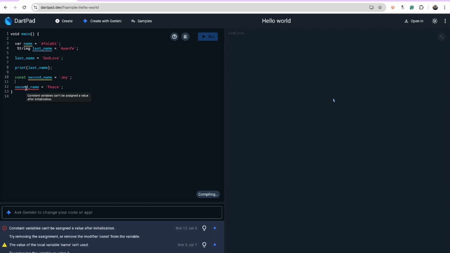The error is coming from the fact that you cannot say, okay, I am Joy, and you declare it as a constant, then change it to Peace. It's already underlined: constant variable can't be reassigned. You can't just reassign a constant variable. So I think I've explained in practical terms what var and const mean. Final is also the same thing. You cannot change final.